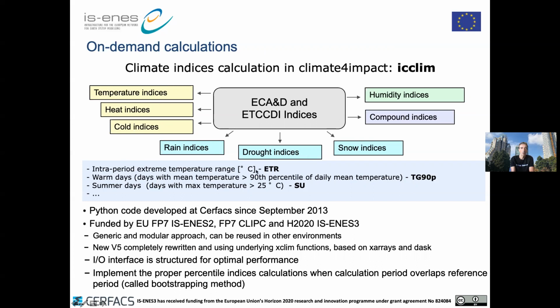And here I have a few examples of those indices. For example, the intra-periodic extreme temperature range called ETR. And all those are standardized internationally. So we use those standard definitions that are defined within the community. ICCLIM has been developed since September 2013 at Surfax, funded by 3 European projects.